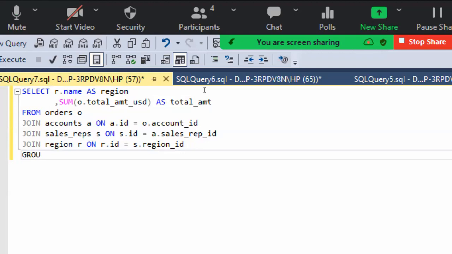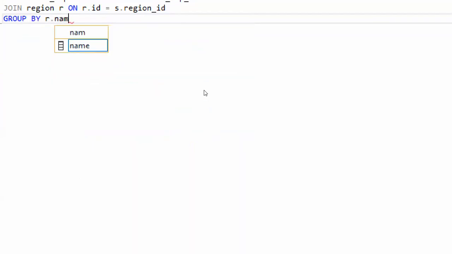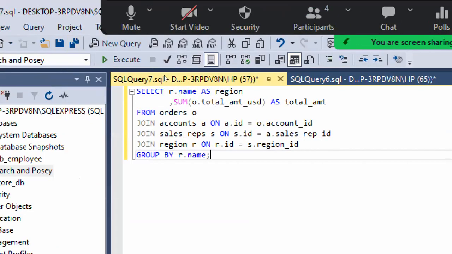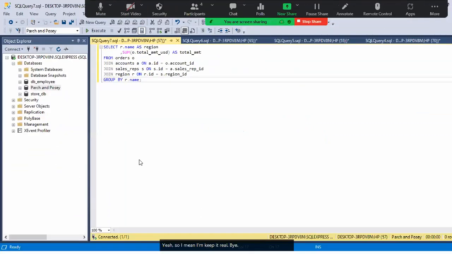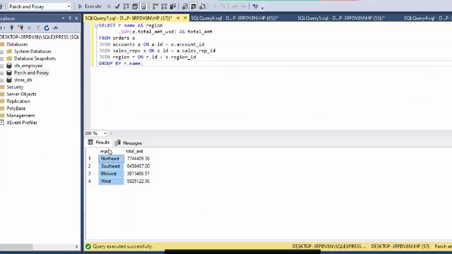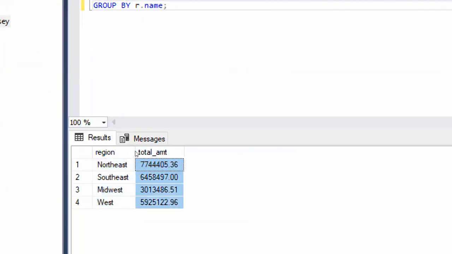So group by, since we are summing, right? Group by the region, group by region name. So execute this. So currently we have all the regions and the amount in USD.